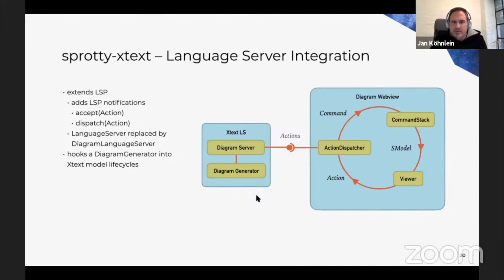This slide is basically about this functionality. So on the right-hand side, you see the Sprotty client with the reactive cycle. And now we hook in, we plug in the language server from the other side. And that language server has some extensions to accept or dispatch actions, so Sprotty events. That means our language server needs two more messages to send actions in either direction. All that is already implemented for you in Sprotty Xtext, so that comes for free.